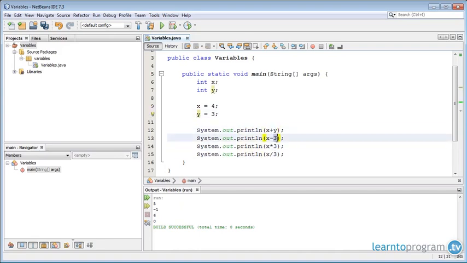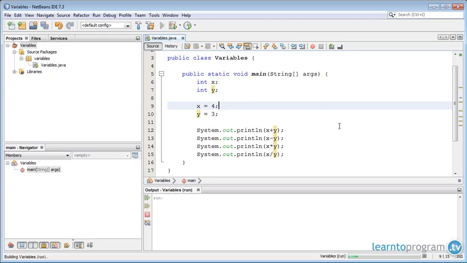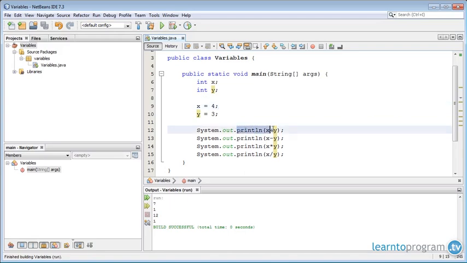When our Java code comes to the variables x and y, it will look to see what integer value they have currently been given. It will find the numbers 4 and 3. So, if we run our program, we should expect this first print line statement, x plus y, to evaluate to 4 plus 3, which then of course evaluates to 7. And that's exactly what occurs.